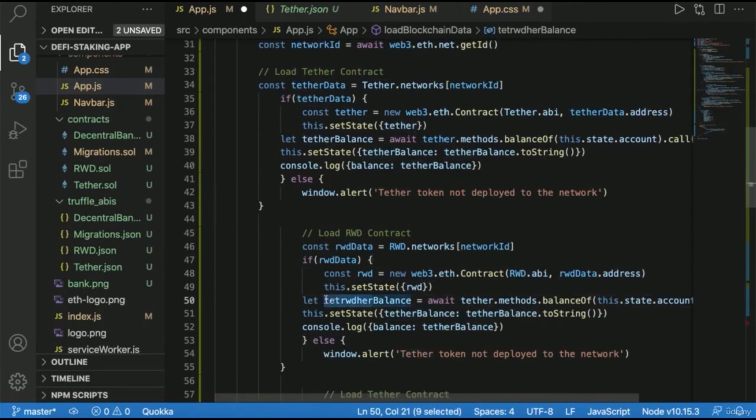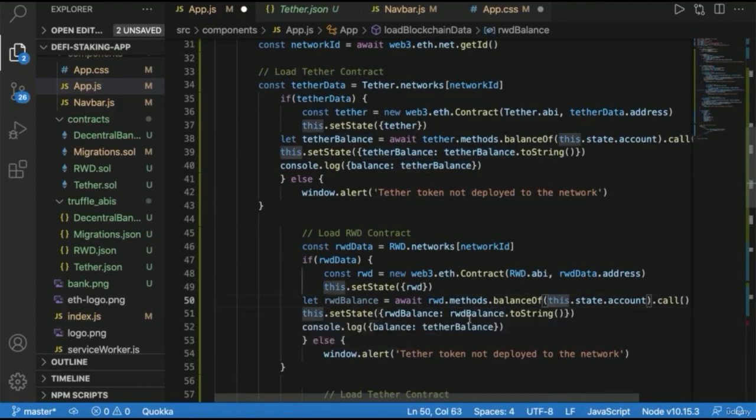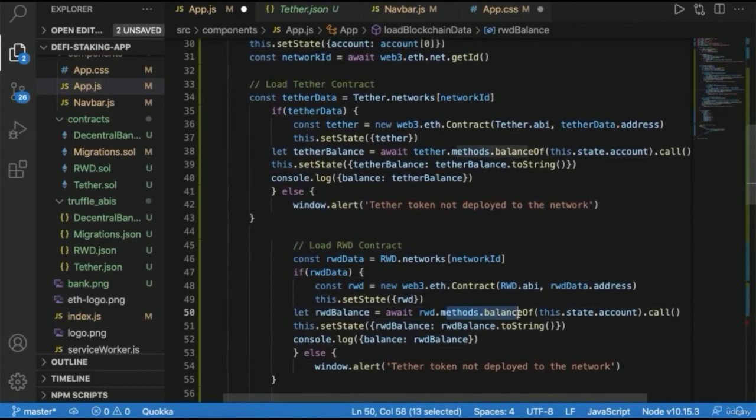So hopefully you see what I'm doing here. It's basically the same thing that we had before, except now we're actually switching it for rewards instead of for Tether, right? And rwd.abi, rwd.data, okay, and we want the balance of, so we just grab it from balanceOf again, right? Same thing. Okay, so that should be good for the RWD balance.